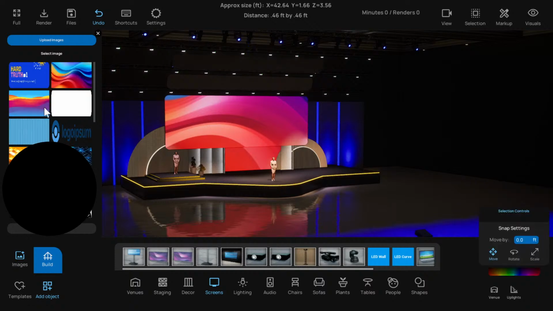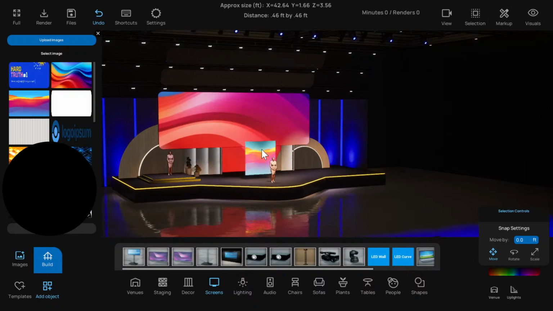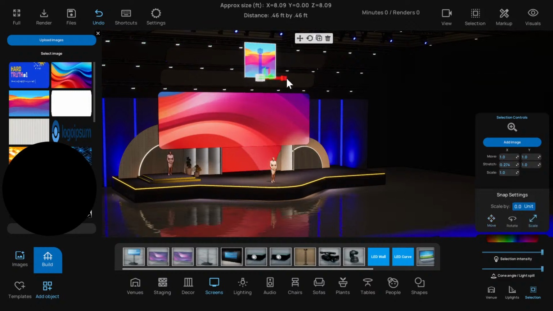So if I wanted, let's say, I'll just do like this. You would then want to use this image, increase the intensity.